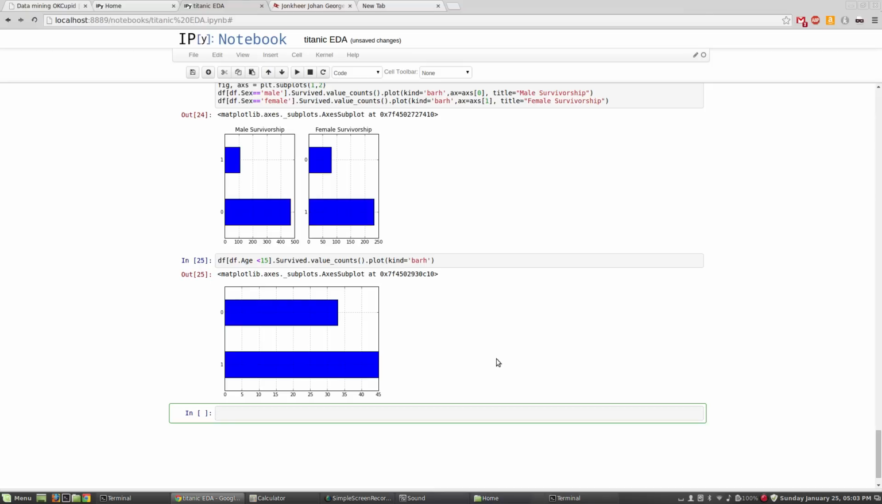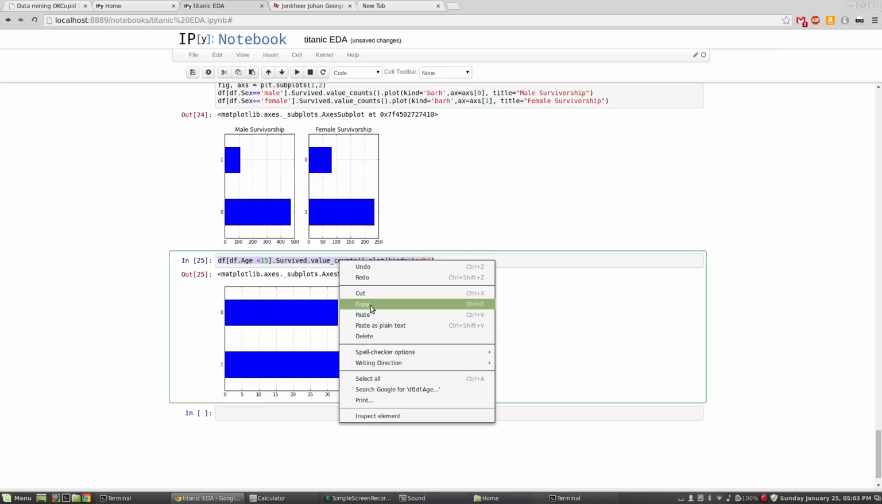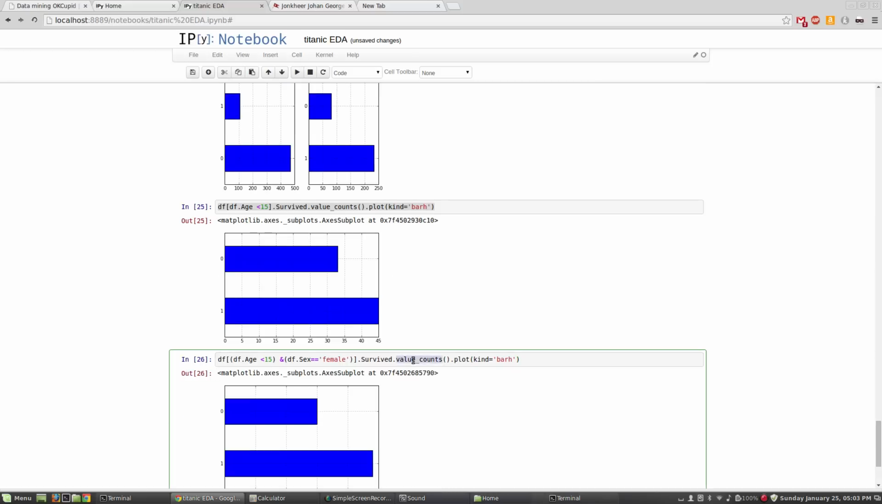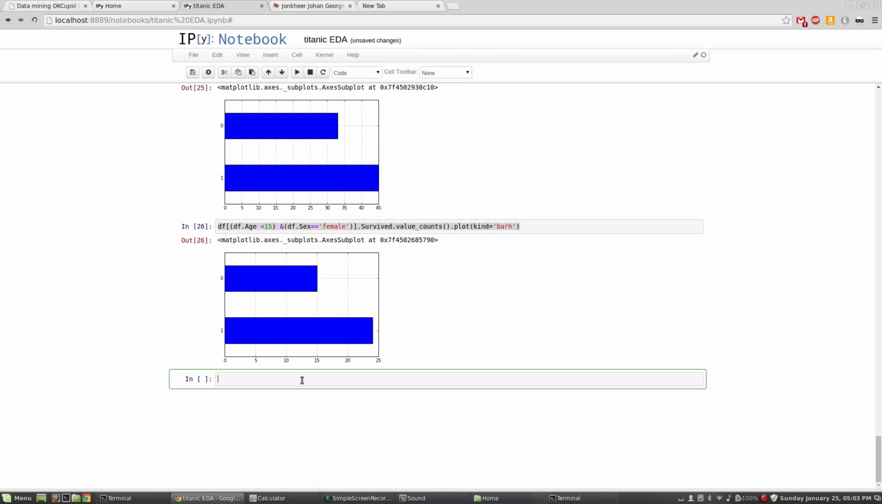Now, this does lead you to a question, though, about, well, what about male children versus female children? Well, I don't know. So let's find out. We can do that. We're going to need a little bit more complex of a slice. And here's what I'm going to do. I'm going to say df where df.age less than 15, and I'm going to throw in a logical and there. df.sex is equal to female. And we'll run that one. Oh, good, that worked. I'm going to copy that, and I'll paste it one more time, except I'm going to change it to male here.